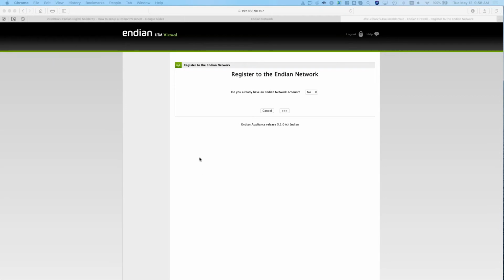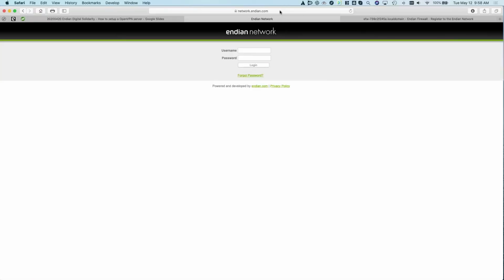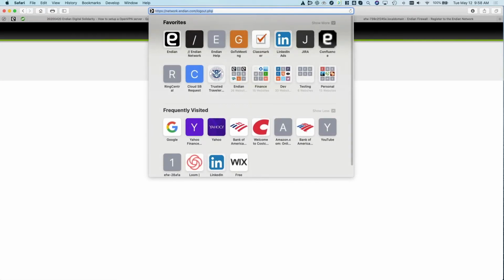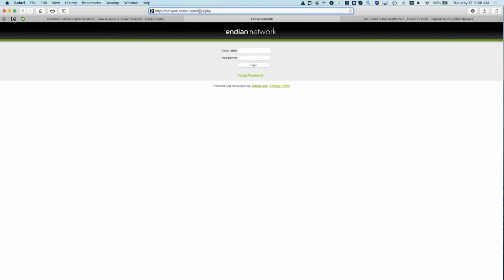When you get an Endian enterprise appliance, you'll receive an activation code and a download link for the image. If you don't have an account on Endian Network, you'll need to create one the very first time. Here it's asking us if we already have an Endian Network account. If we did not, you can go to network.endian.com/register.php.